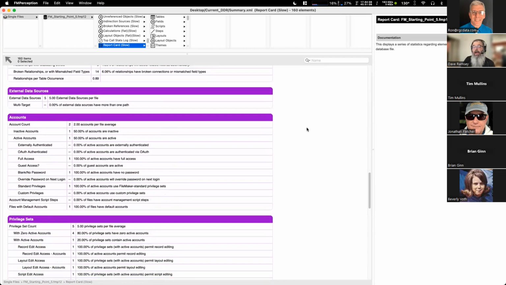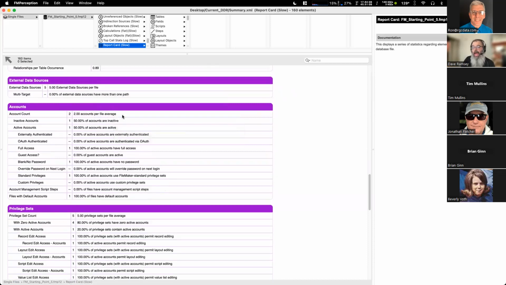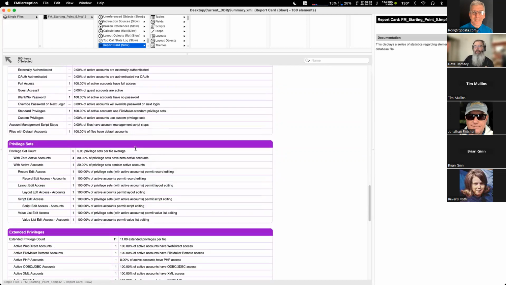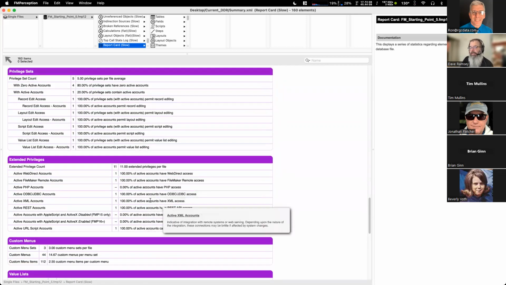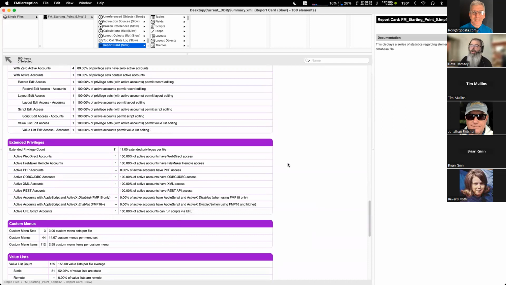Let's see here. Okay, I like this section. So, wait, is it that section? No, here, the extended privileges. So I want to know, can anybody get into this system via ODBC or JDBC? Well, there's a particular extended privilege for that. But the extended privilege is tied to privilege sets. Could be any number of privilege sets, some of which may or may not be tied to accounts. Some of those accounts may or may not be active.